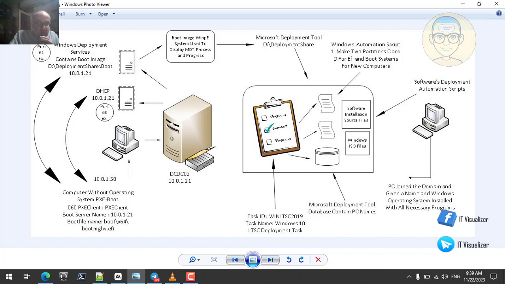Basically, this is the PC. It doesn't have any operating system. You will just power it on. It will go to the PXE mode.